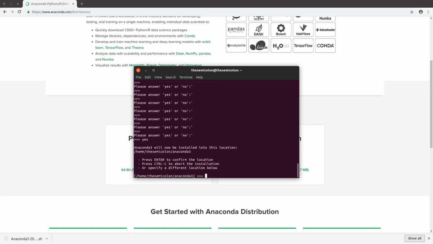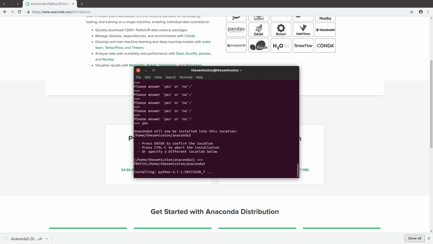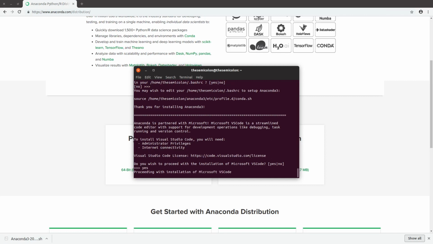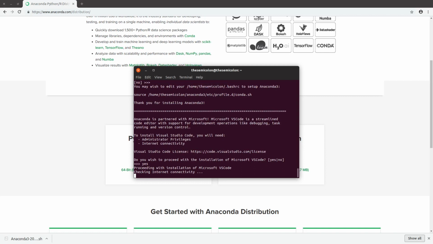Everyone does it. So if you observe, my installer did not change the path variable, so I'll have to change it manually later. And towards the end of installation, it asks if you want to install Visual Studio Code. I like it, so I've answered yes. You don't need to answer yes. You can type no if you don't want it.